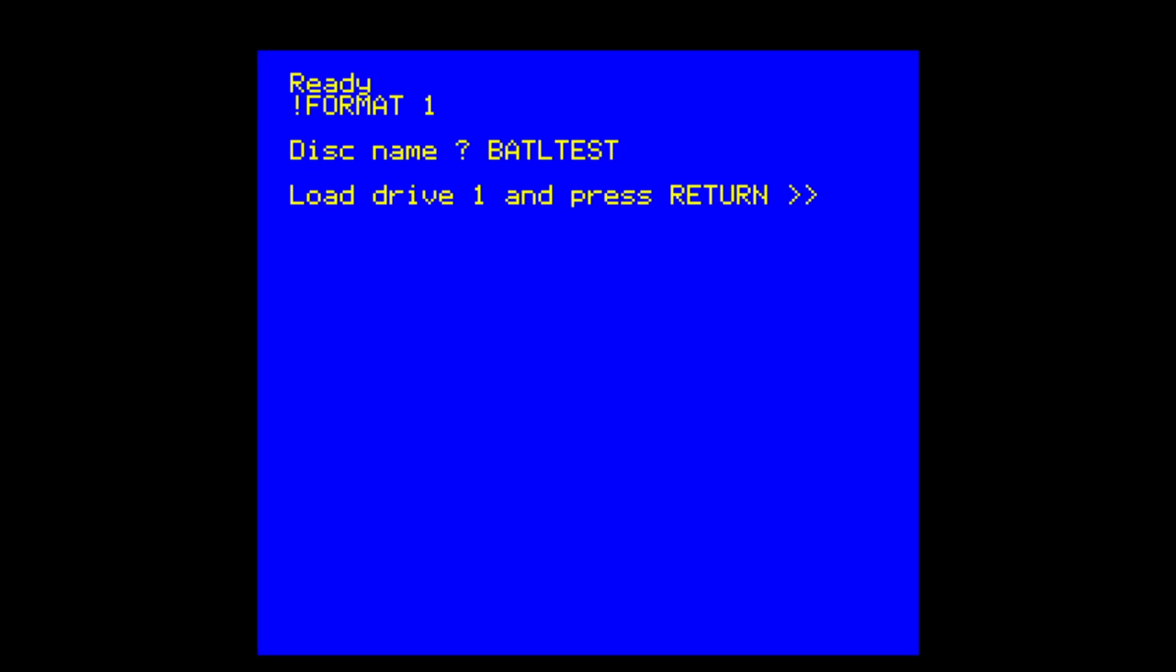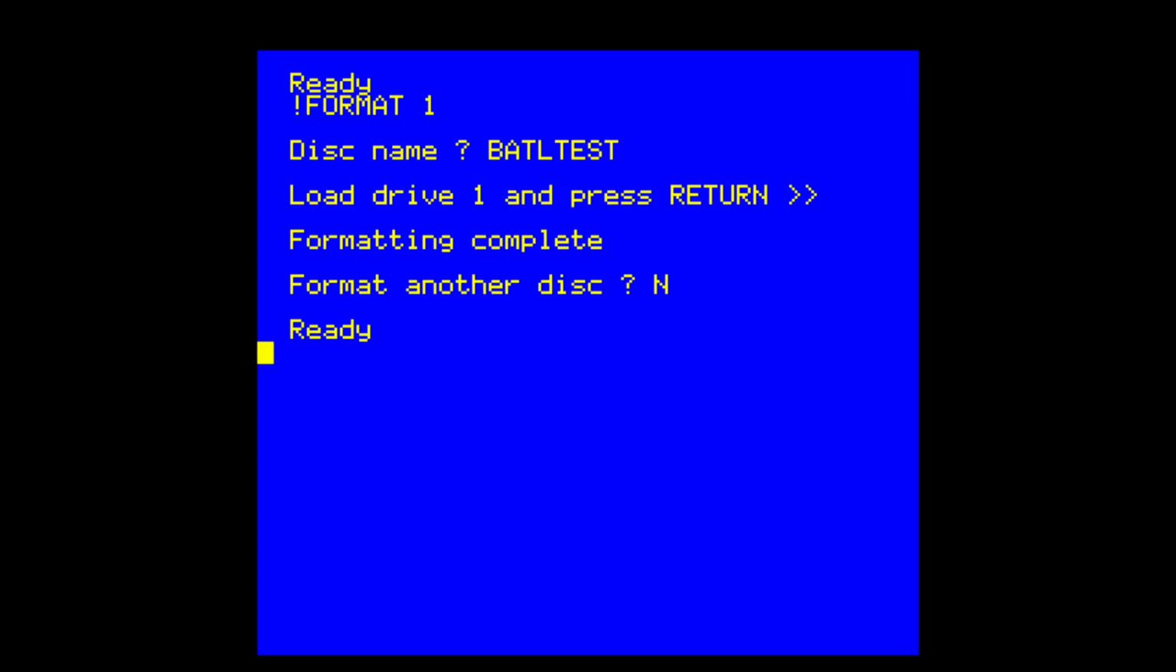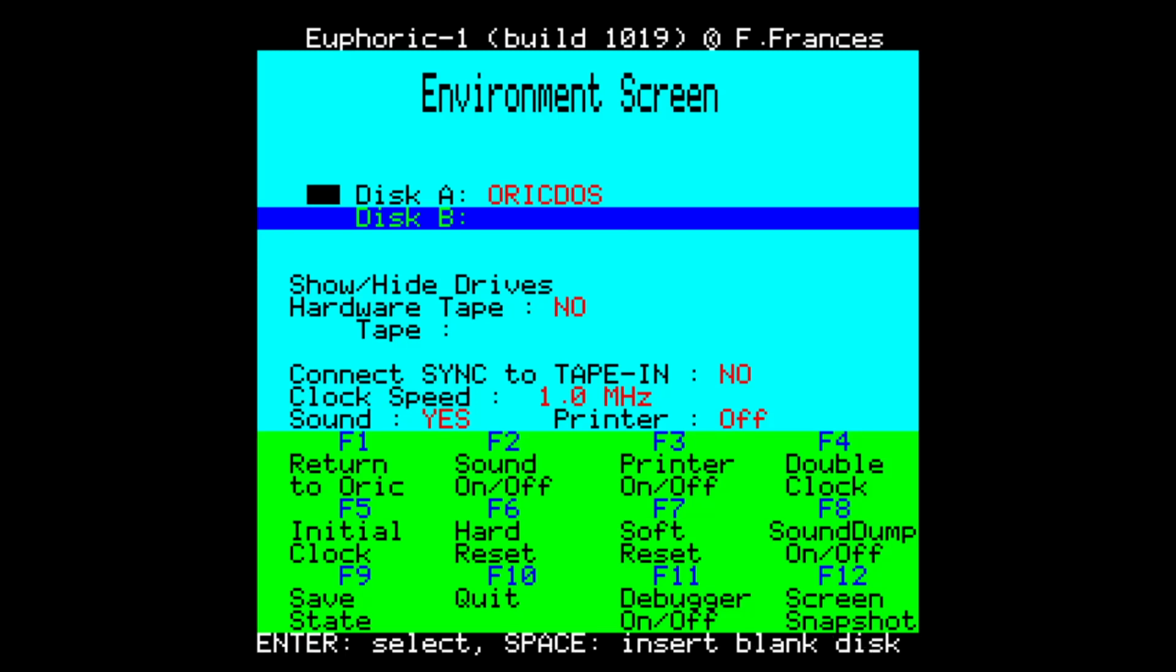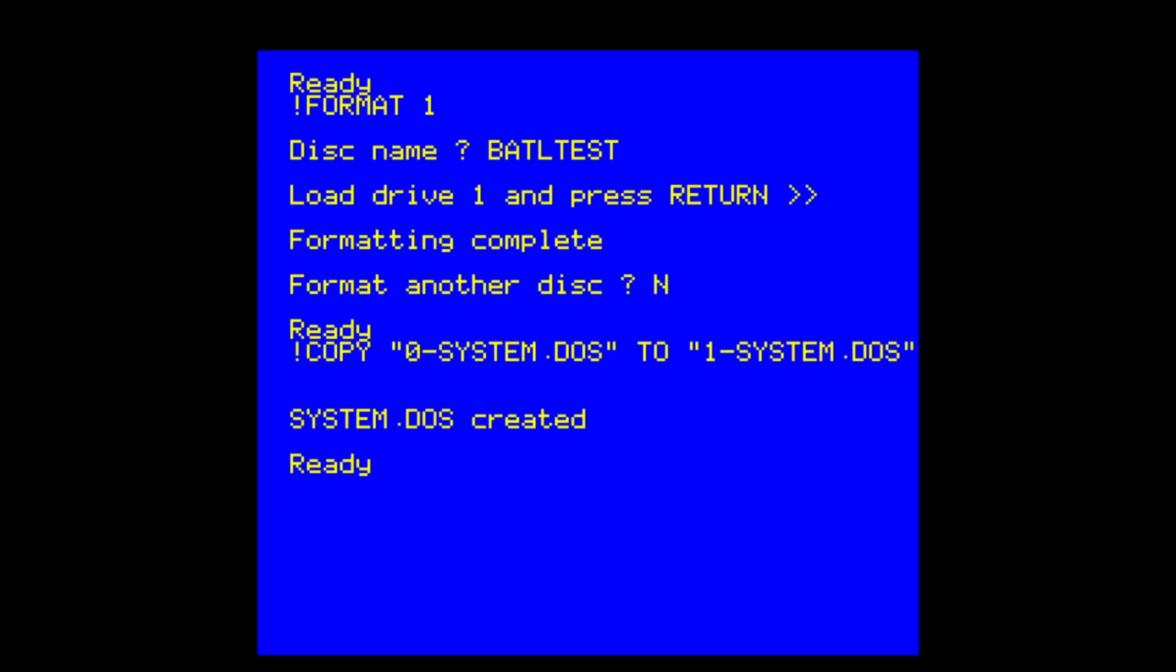Yeah, I know. This is just one of those weird things where occasionally you have to use different emulators for different purposes, just because one emulator works with something and the other one doesn't. You know. Okay. Copy 0-system.dos to 1-system.dos. Or whatever. Yeah, okay. So that should work, I think.